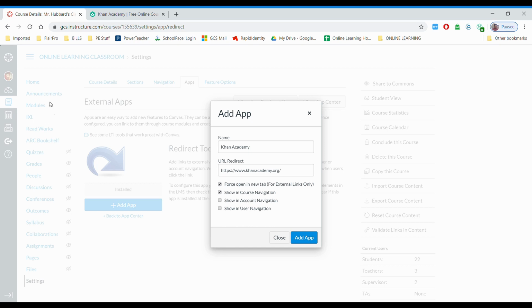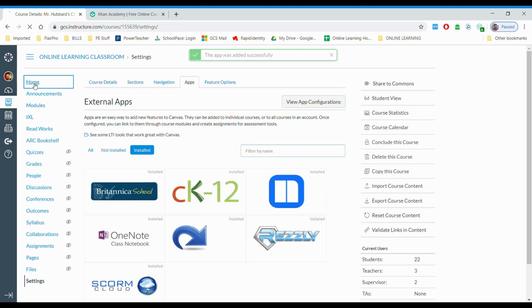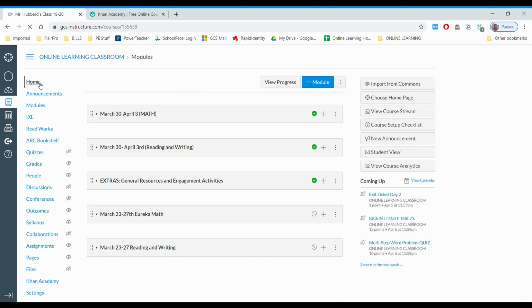If we fail to check this, it's not going to show up right here on this sidebar link, and that's kind of the purpose of this tutorial. So after we have our name, the correct URL, and these top two checked, then we're going to come down here and select Add App. Now, if I come back, I'm going to hit home, so it'll take me back to my home screen, and it also kind of refreshes my browser. Now you can see Khan Academy is down here at the bottom, right?